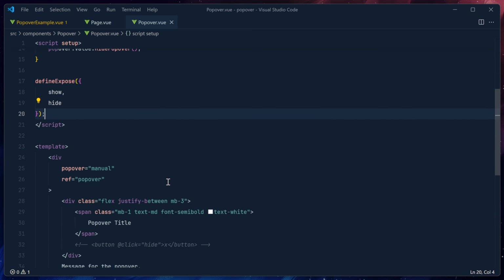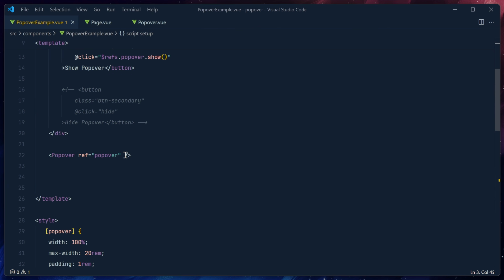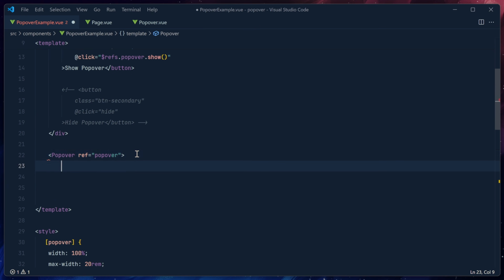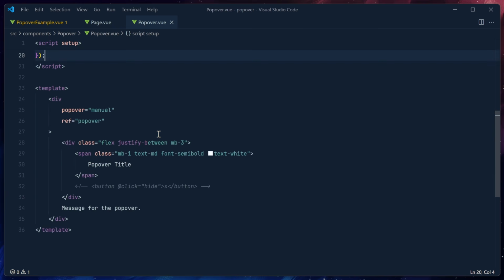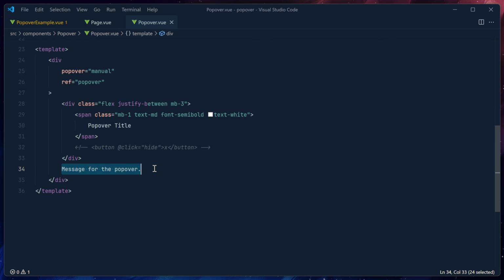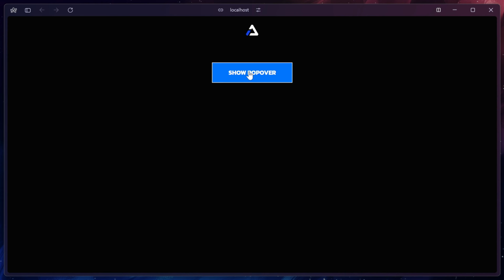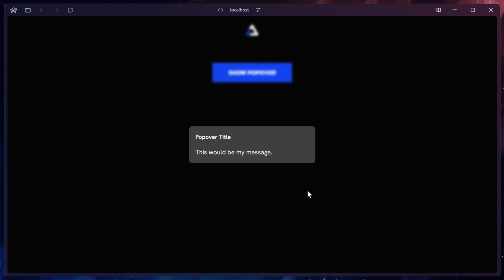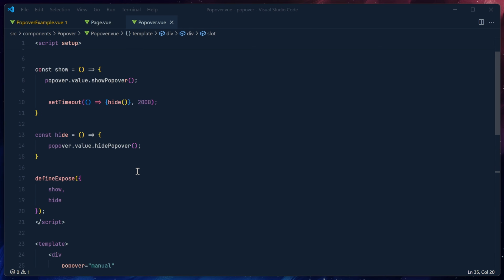But now, of course, we need to make this so that it is usable in a variety of circumstances. Like, for example, I want to be able to supply my own message. So this would be my message. We, of course, need to display that. So inside of the popover component, right where we have our message, let's wrap this with a div, and then we will have our slot. So now whenever we view our popover, we see this would be my message. Okay, so that's good.